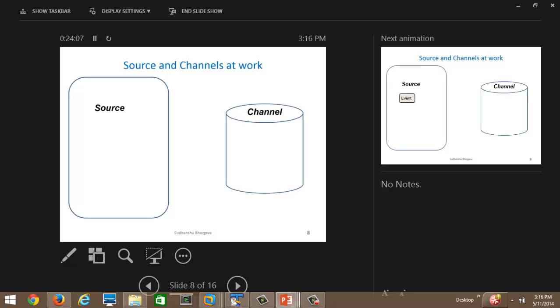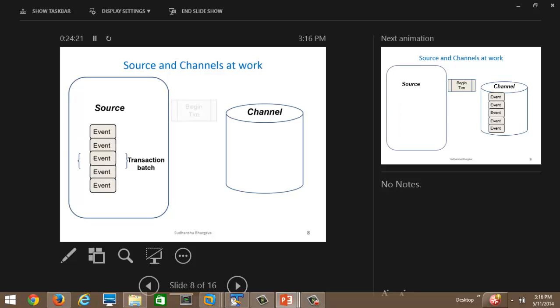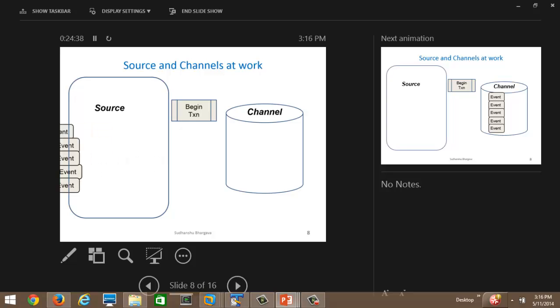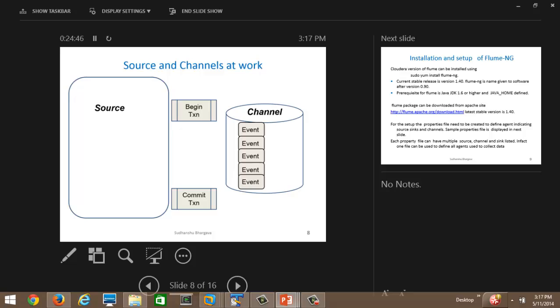Moving onward, this particular slide demonstrates how the source and the channel work together. An external entity, or the event, sends the data in batches to the source. The source typically creates a transaction batch in which it collects a series of events. Once it has collected a sufficient number of events, it will begin a transaction to transfer all these events to the channel. It will drain all the events from the source to the channel, and it will commit the transaction in order to maintain reliability.